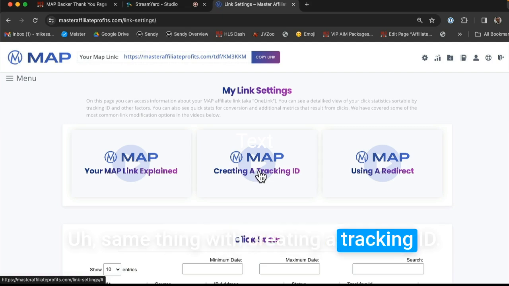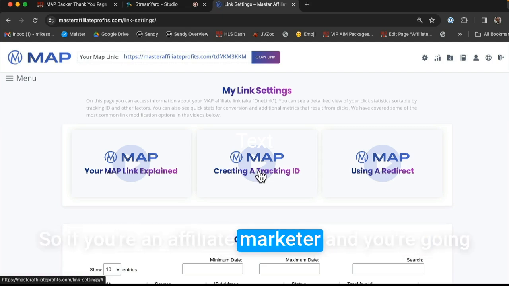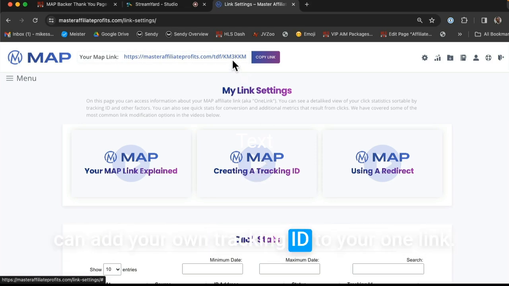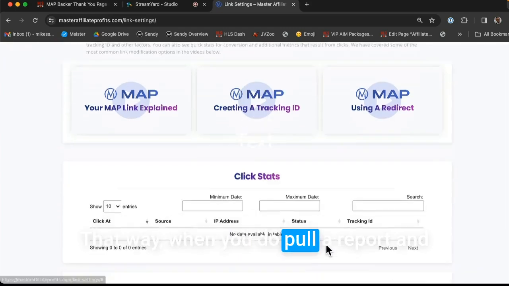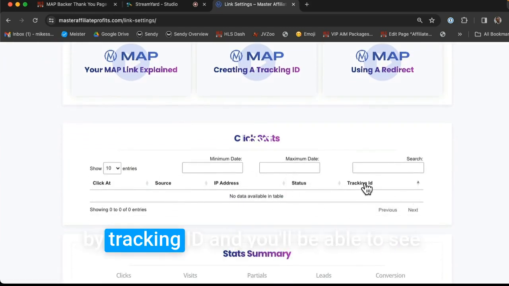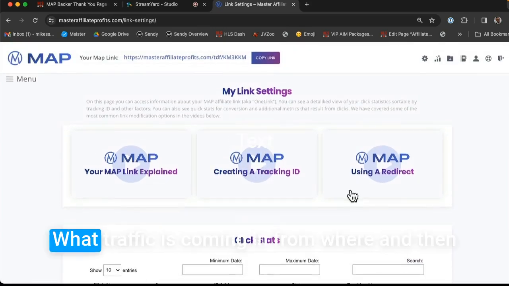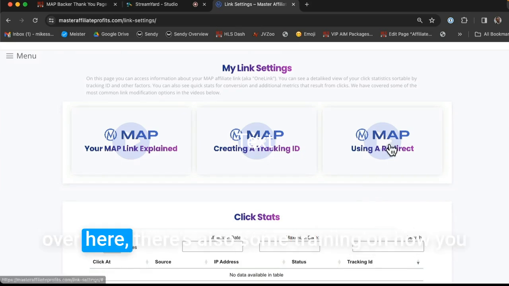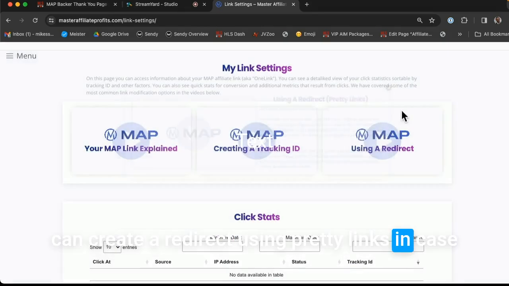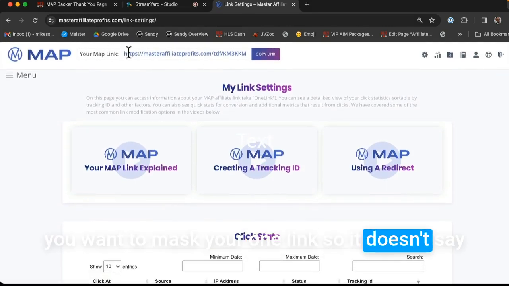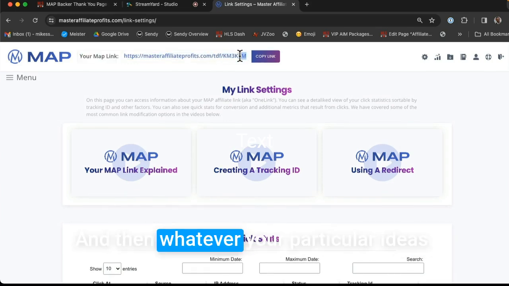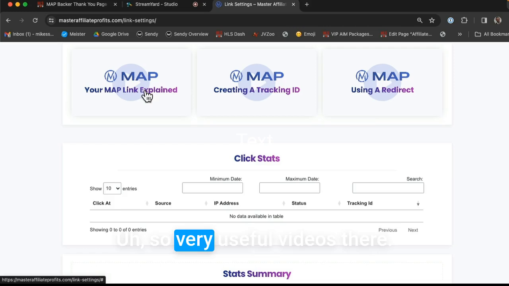Same thing with creating a tracking ID. So if you're an affiliate marketer and you're going to be sending traffic from different sources, you can add your own tracking ID to your one link. That way, when you pull a report and you're looking at your stats down here, you'll be able to sort it by tracking ID and see what traffic is coming in from where. And over here, there's also some training on how you can create a redirect using pretty links, in case you want to mask your one link so it doesn't say masteraffiliateprofits.com and then the TDF and then whatever your particular ID is. So very useful videos there.